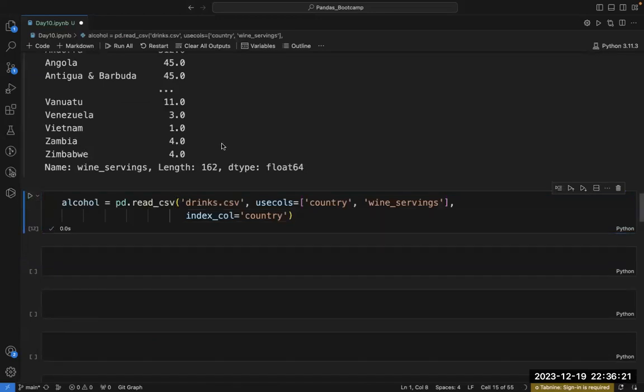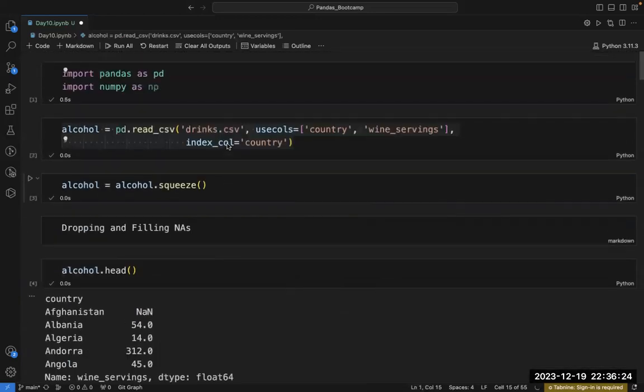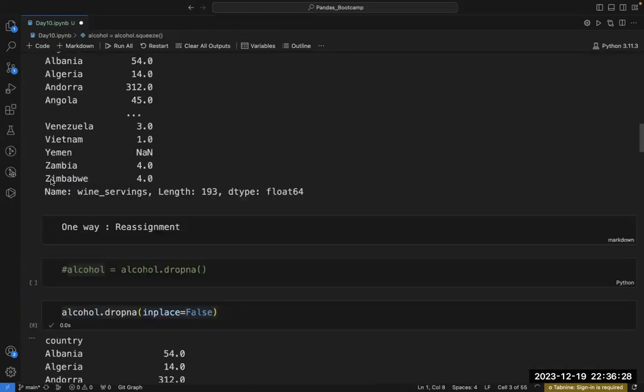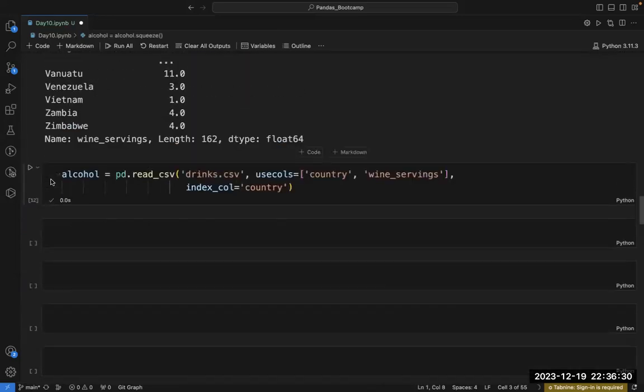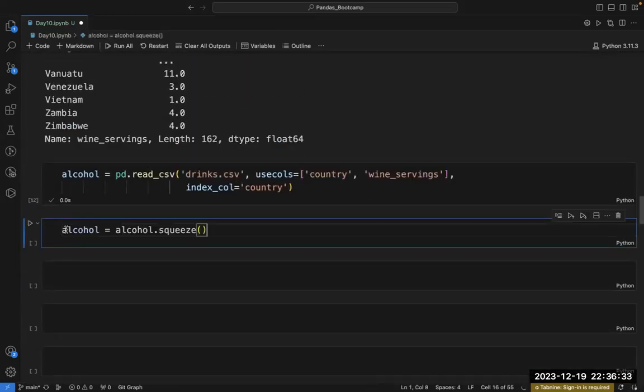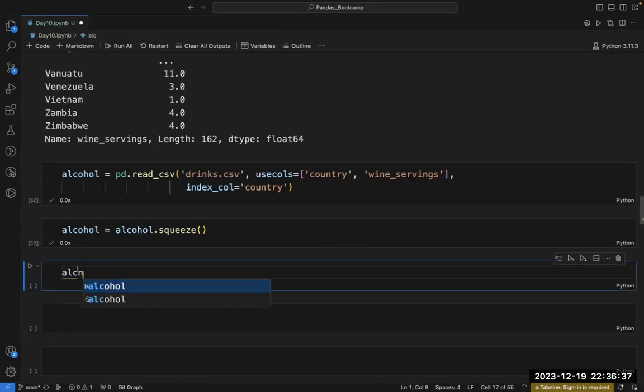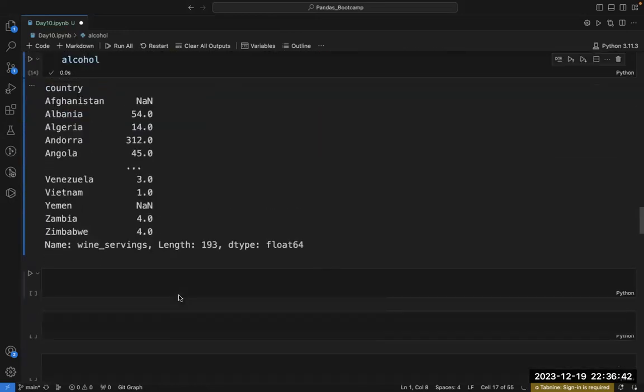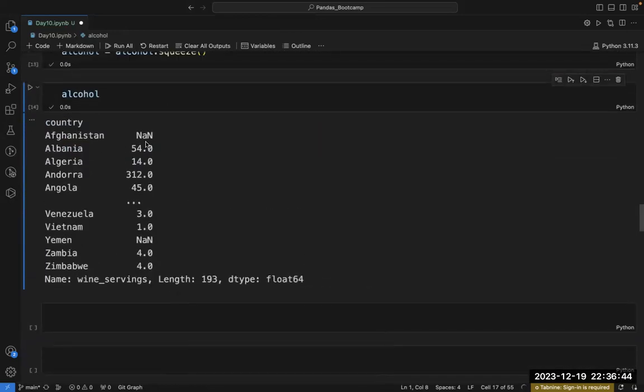So I'm creating it again because I want to perform this. Fine. Now if I access it again, I am getting the same thing. Now, in this alcohol series data, I want to fill all the NaN values with some other values.